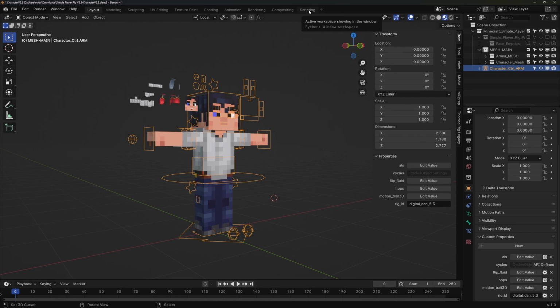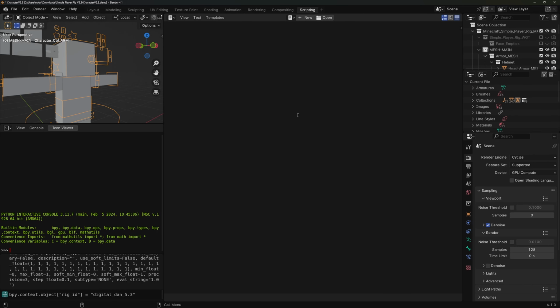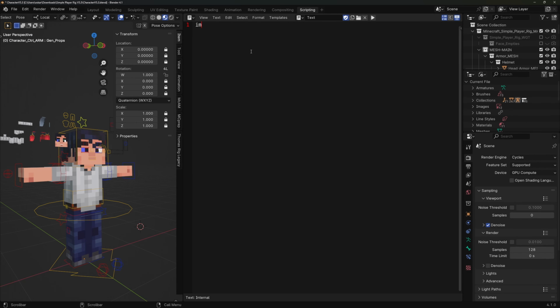Then we go to the scripting tab and create a new text block. By importing the BPY package, we can access every data inside of Blender. It acts as a bridge between our written code and Blender itself. We can retrieve data with it, and it provides functions to change different kinds of data. To create a custom UI, we define a class, which inherits a panel type.